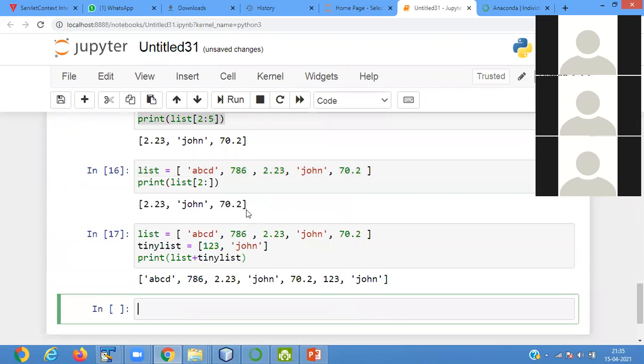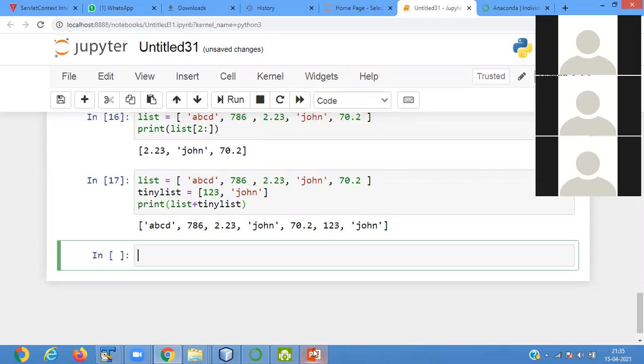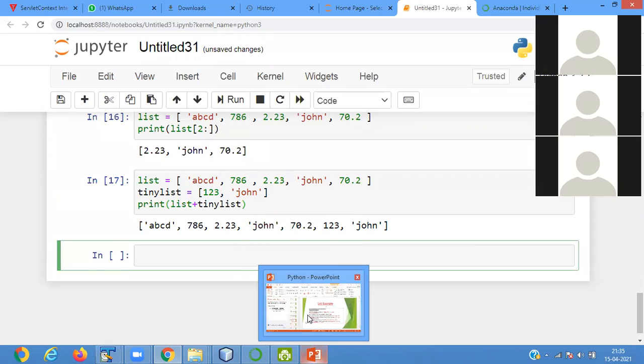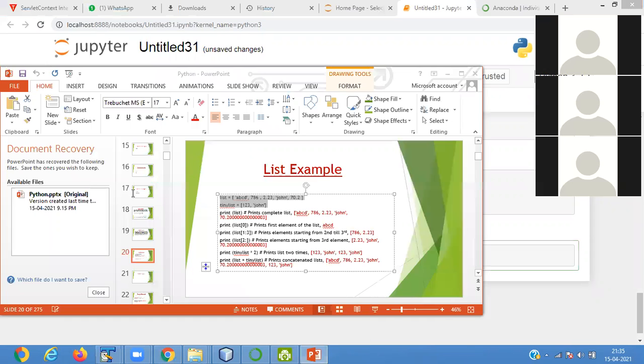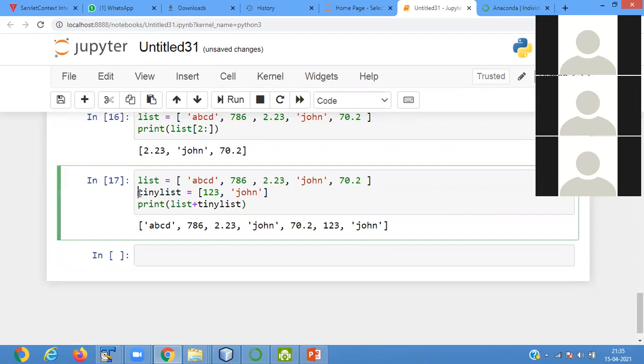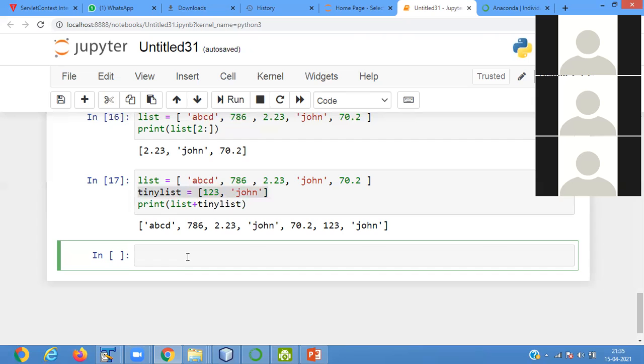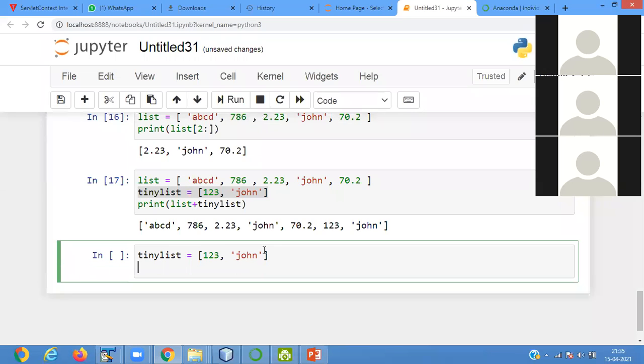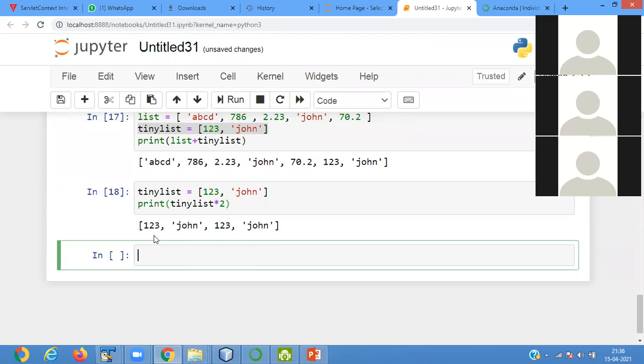So this is the list part. Another example I will show. Now my tiny list is this one. If I write print tiny list into 2, it shows 1, 2, 3 john, 1, 2, 3 john. It is repeated two times.